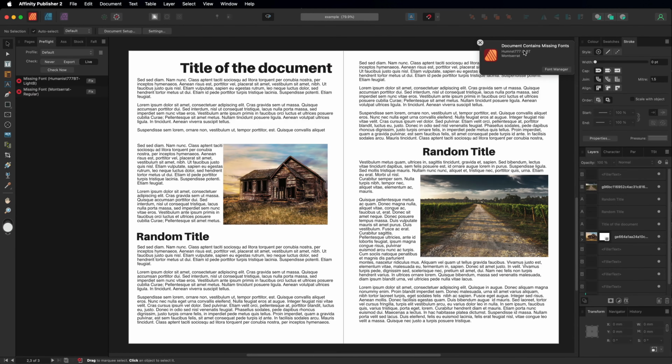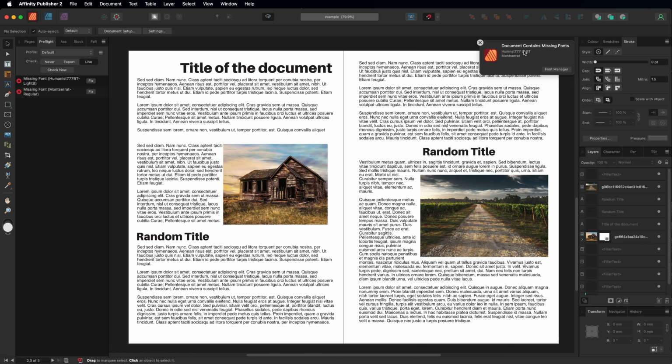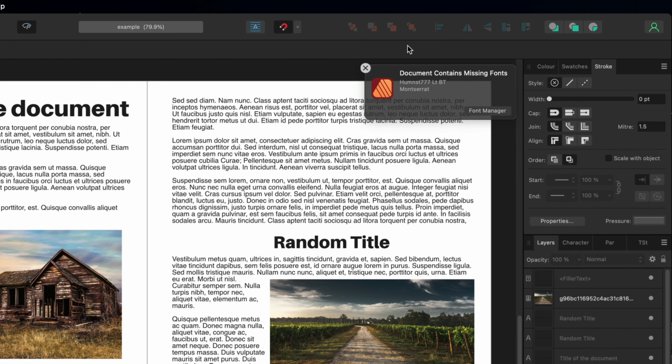What's going on, guys? This is going to be a really quick video inside of Affinity Publisher just to show you how you can replace any missing fonts that you may have inside of your projects. So on the screen in front of us, I've created myself a demonstration file just to show you guys how this works. And when I opened up the file, I was presented with this pop-up window over here on the right hand side, which is telling me that I have both of these missing fonts inside of this project.